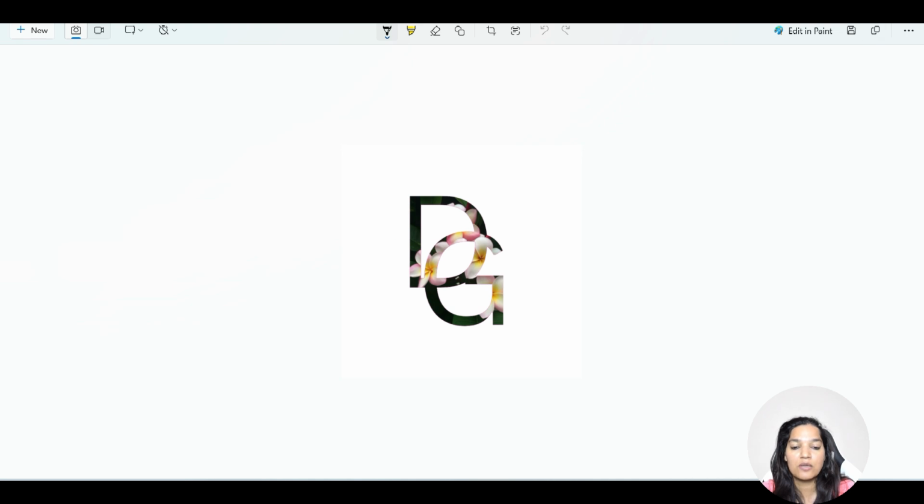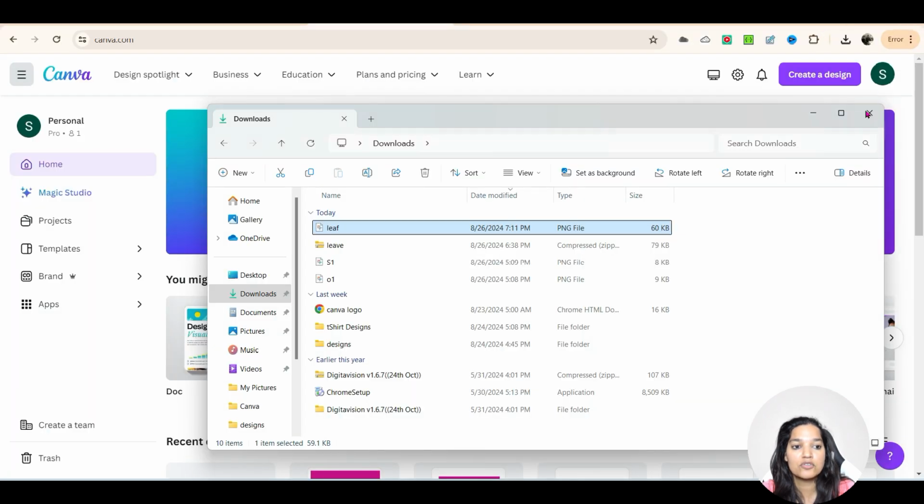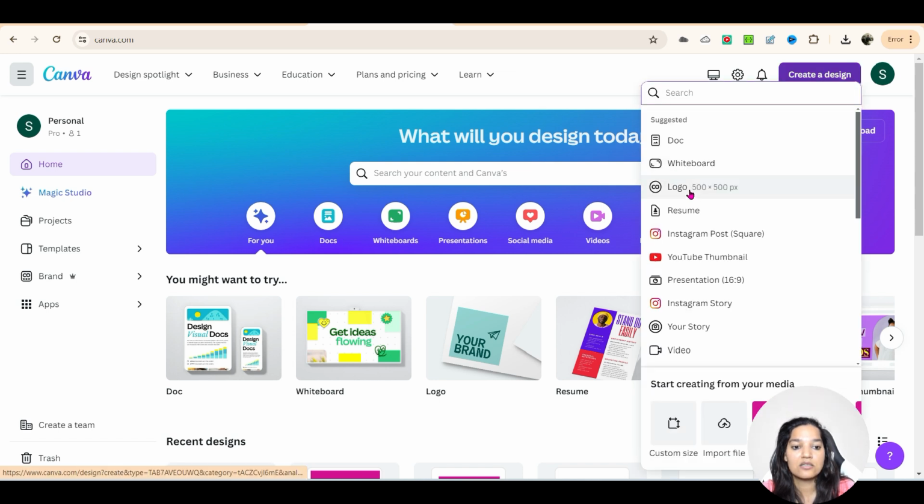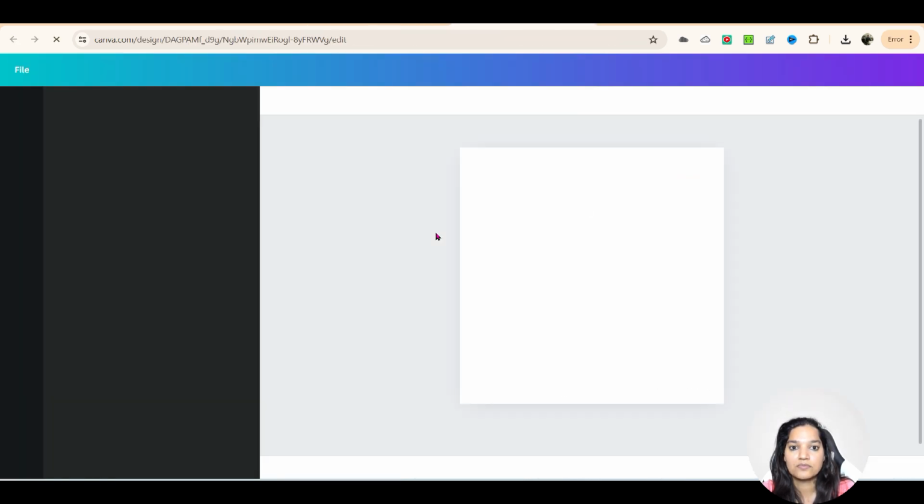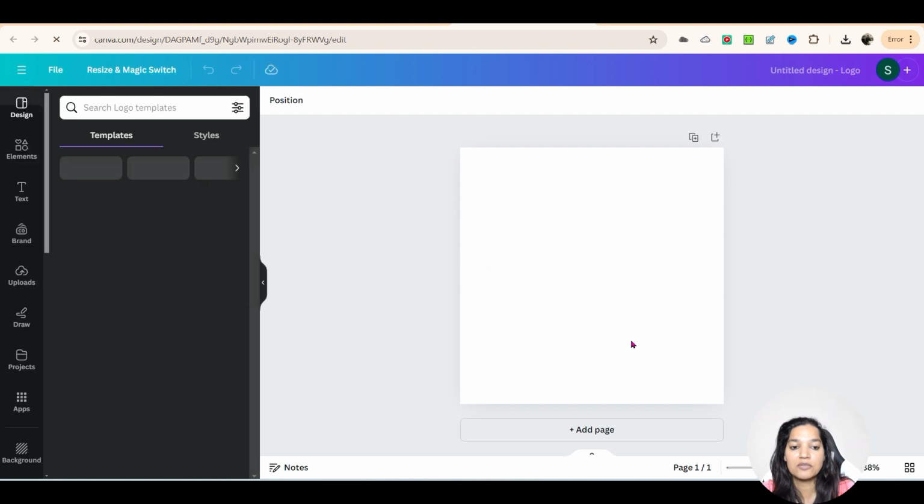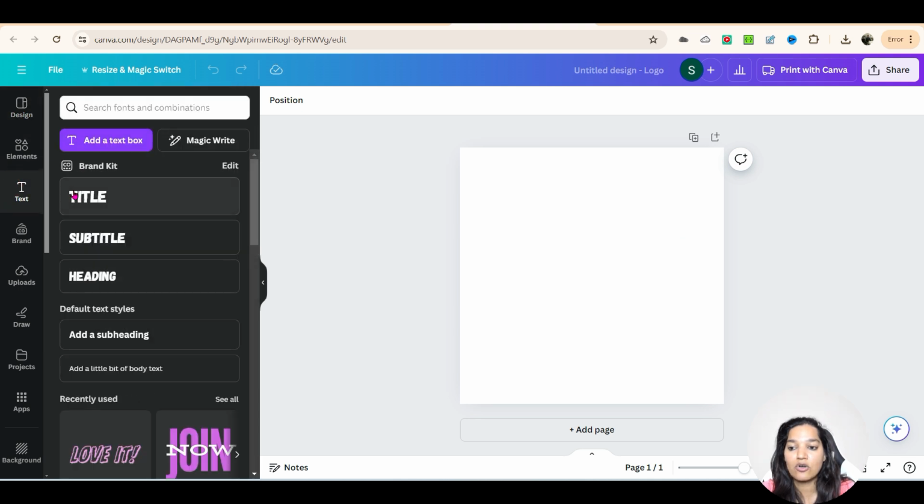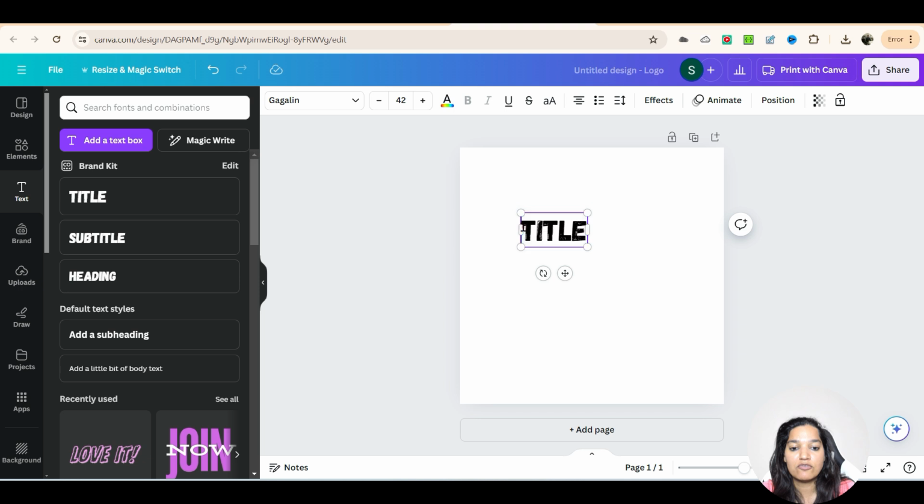The first thing I'm going to do is go over to my Canva, go to create a design and click on logo here. It's a 500 by 500 dimension, and let's say the logo that we are creating is for a person's business called David's Garden, something to do with flowers and garden. So the first thing is I'm going to drop this text onto my canvas here.